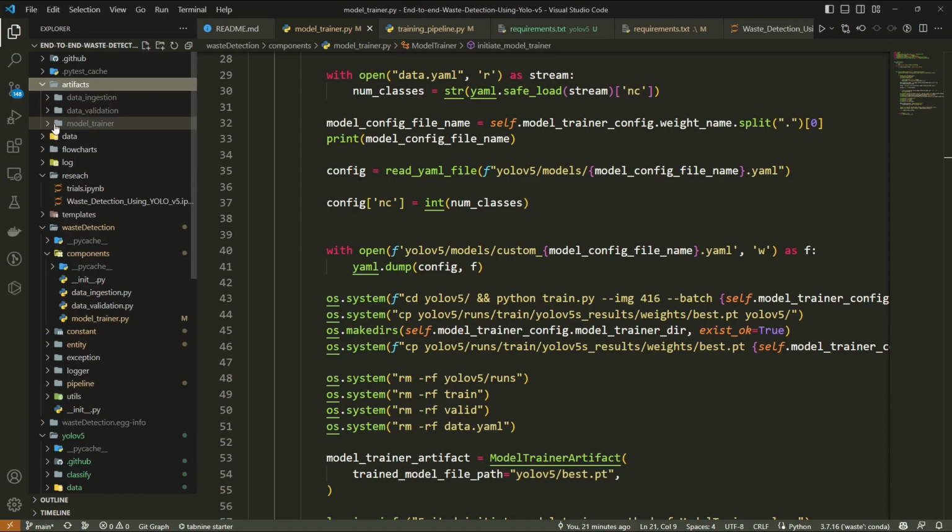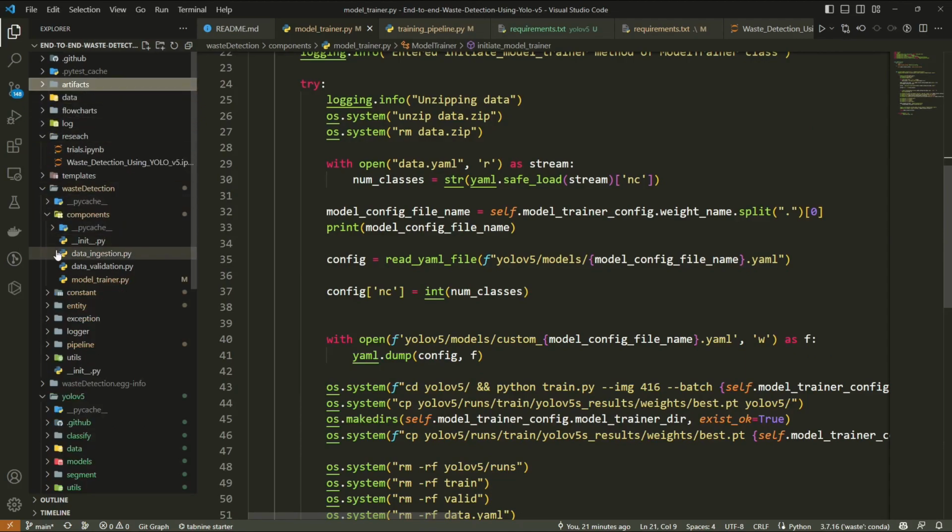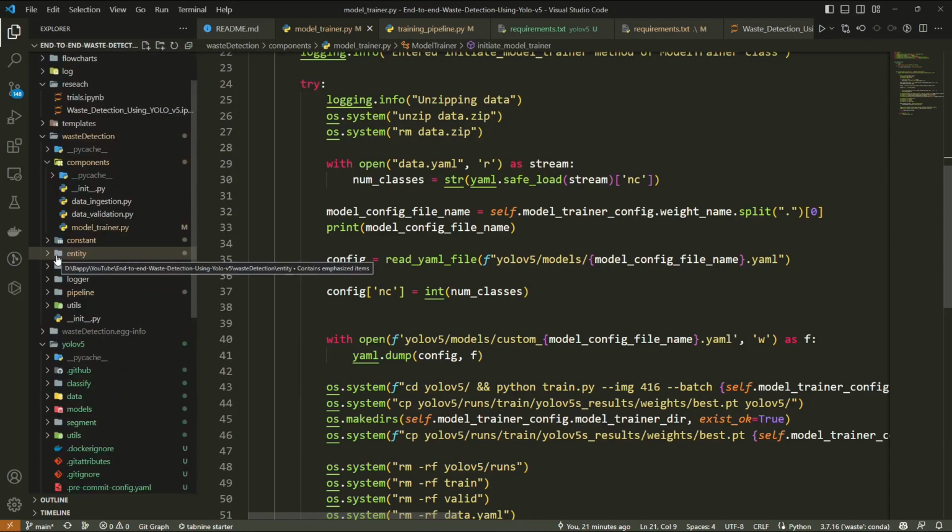See, it has also created model trainer, and inside that best.pt is there. That means everything is working fine. There is no issue with that, and we are able to train our model as well. So the training pipeline is completed, guys. Completely we have completed the training pipeline.